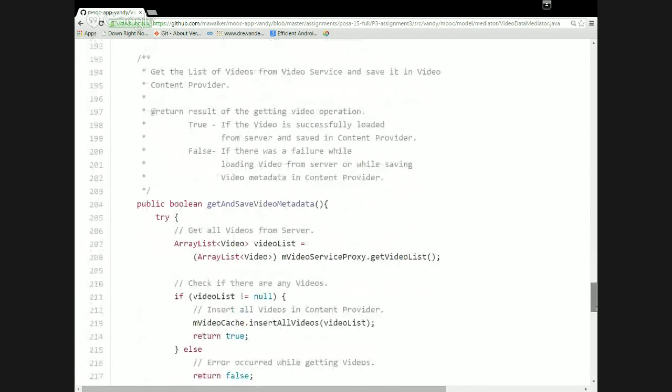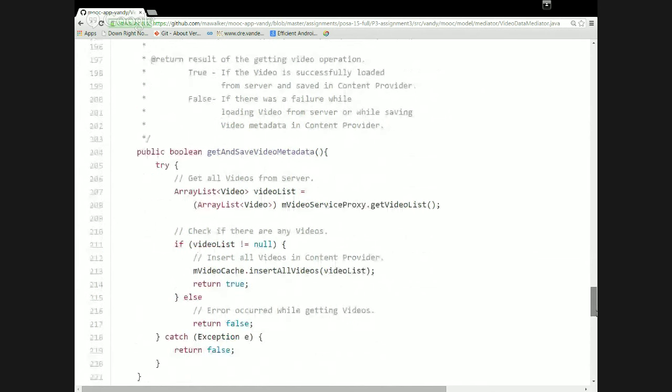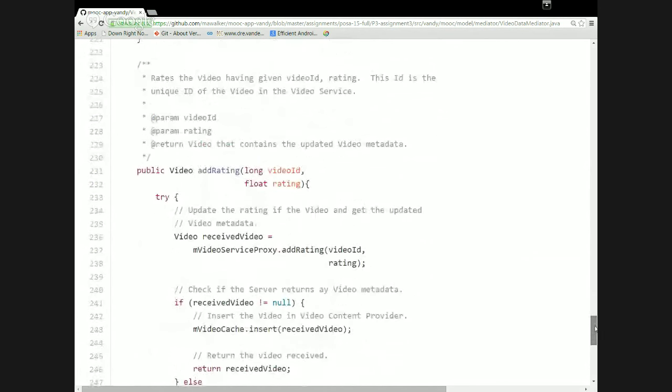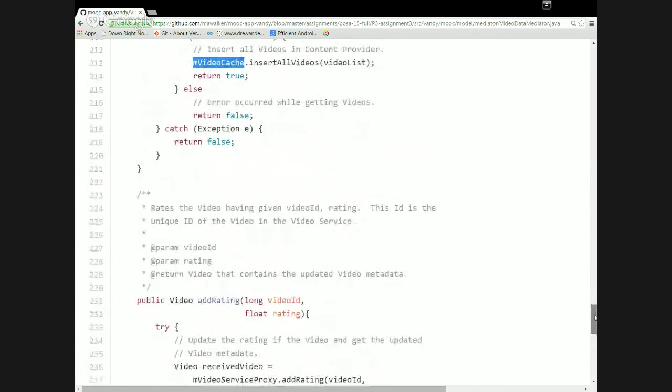Here's the get and save video metadata method. This gets the list of videos from the video service and saves it in our video content provider. So you can see it goes up to the video service, says, get me the video list. That comes back as a list of videos, which is really video metadata. And if it worked, we go ahead and insert all those video metadata into our video cache, which puts it into our content provider, so it's available for browsing, and return results.